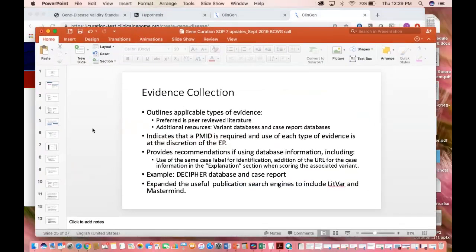Okay. It's about PMIDs. Kristen wondered about why a PMID is required, and use of each type of evidence is at the discretion of the expert panel. The speaker made it seem that evidence without a PMID can be used, but we were told that we cannot use case information from a lab's database. So can you comment on that?